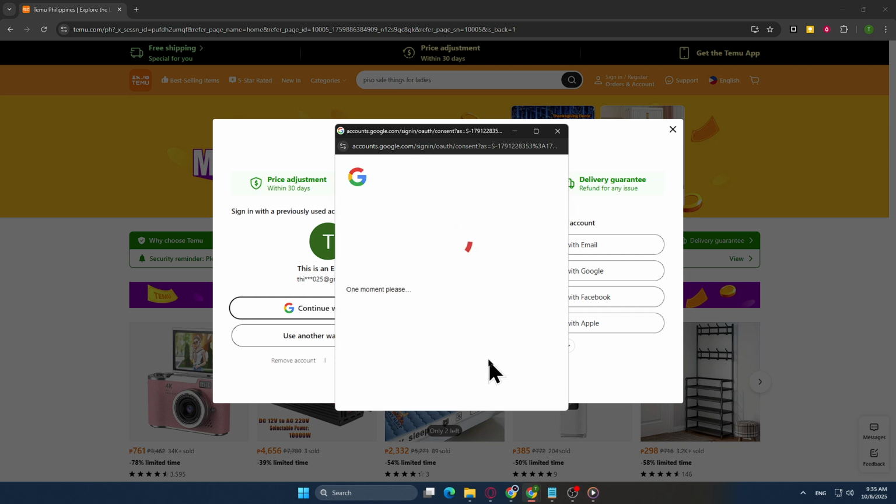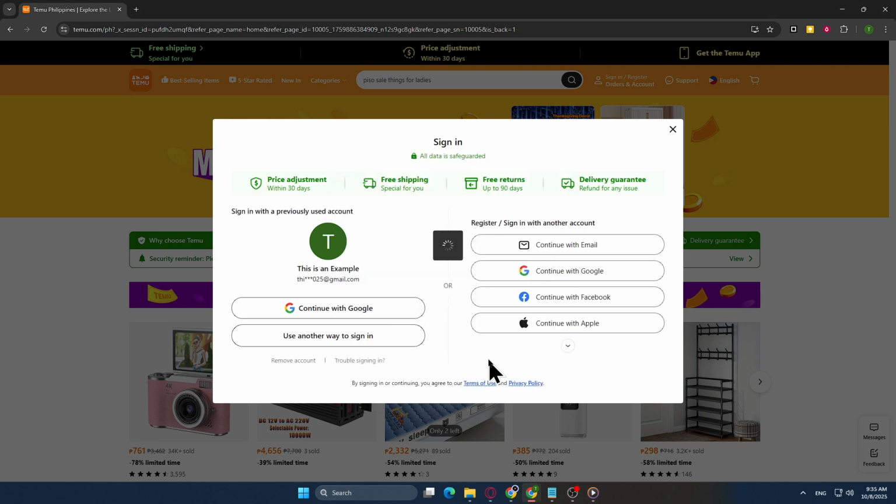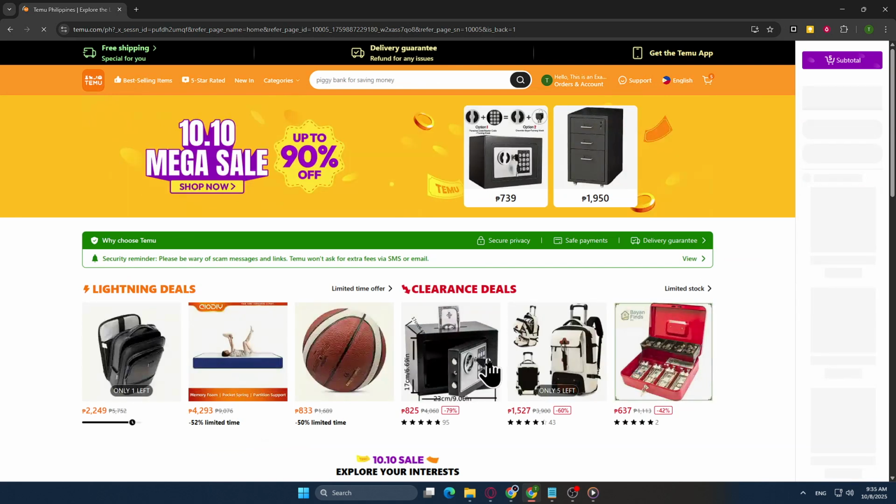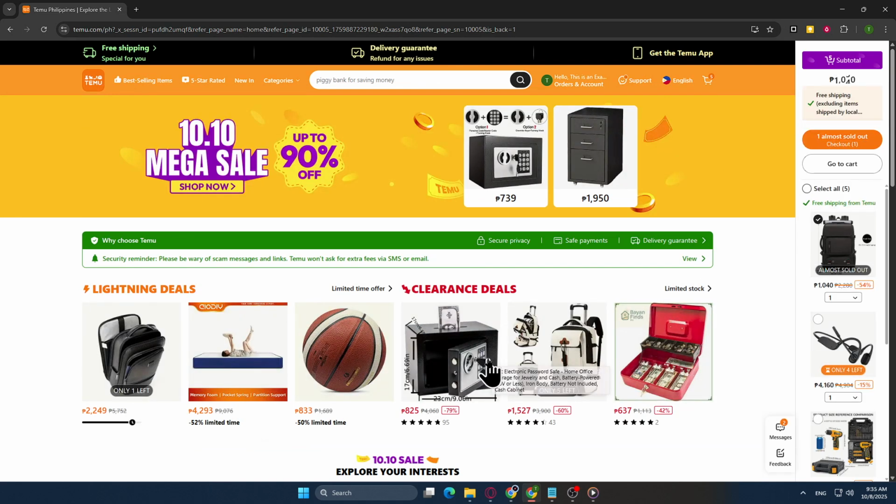Now, once you've successfully logged in through your chosen method, you're done. Your screen will update to reflect that you are now signed into your account. Breathe a sigh of relief because you're all set up and ready to explore everything Temu has to offer. If you followed along with this guide, you should now be able to navigate Temu with ease, ready to enjoy its services or products. And there you have it, the simple steps to signing in to Temu.